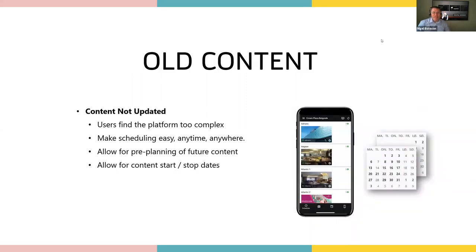So old content, that's the other challenge. Great that you put some content up, but if it goes out of date, then it's a bit pointless. And often the reason for this is that the user of the platform finds it so complex or so detailed to use the platform that they don't want to get involved. They need the IT manager to make the change. They don't want to break it.